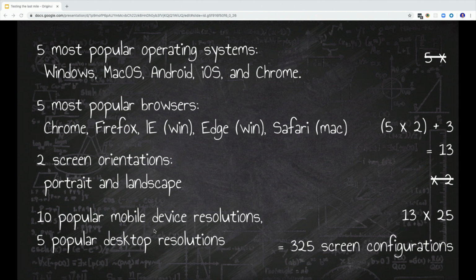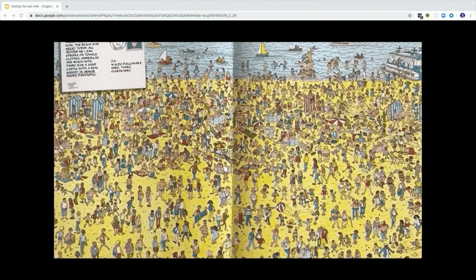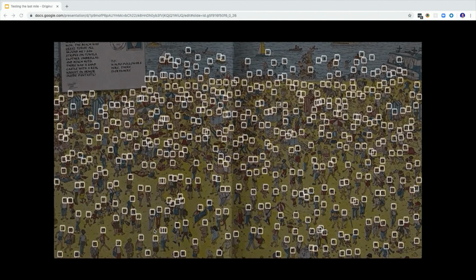And the math gets pretty interesting, but you can see there's a number of screen configurations that we want to be able to verify in our applications. So you can imagine trying to manual test through each different configuration for each different change that you're making. It's obviously not going to scale. But there's hope. And the hope is that computers are way better at this than we are.